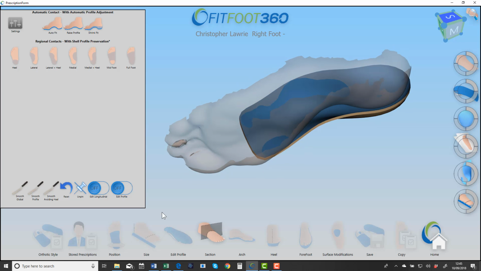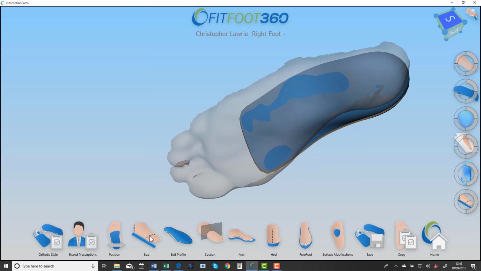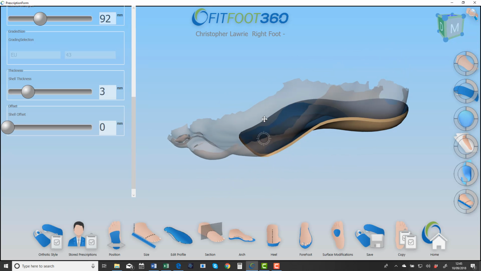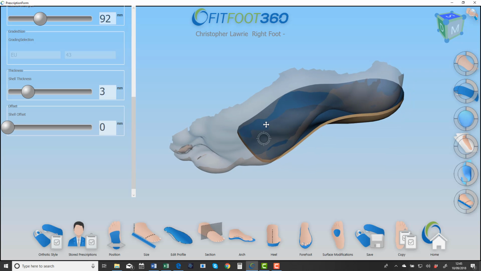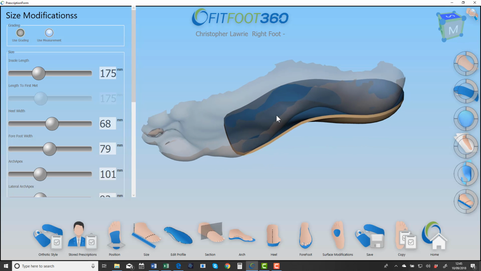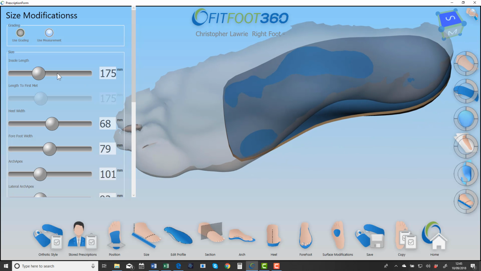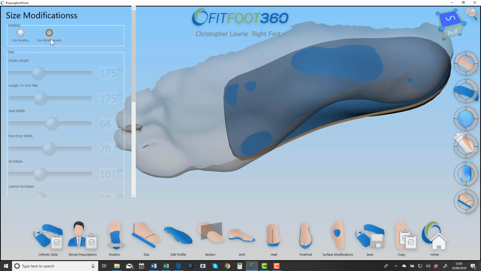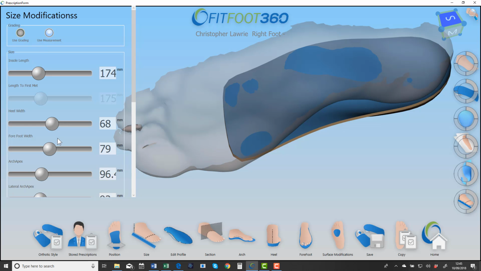So that just gives you an idea of how you might accommodate various thicknesses of top cover. So I think that covers everything in the size modifications menu. But remember, whenever you play with these numbers, you are coming away from graded values. So if you want it to fit a shoe, use grading. If you want it to be more about the foot and the shape of the foot, then you can use user-defined measurements.